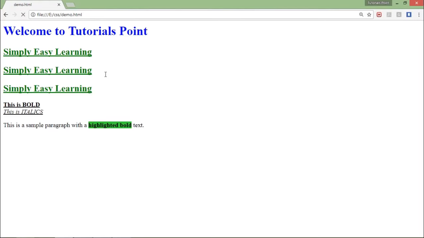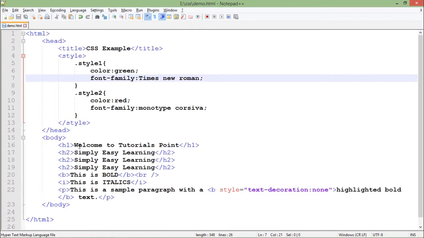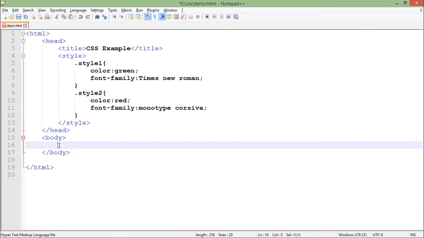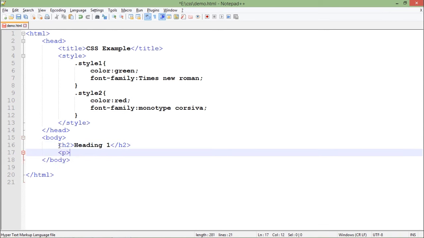So if I am saving it, you can see all the styles are gone away. So let's remove the text as well. I'll put some relevant text here. So what my requirement is, here I'm putting an h2, that is a heading, like heading 1, and for this particular heading I want to put a paragraph. So this is a paragraph for heading 1.